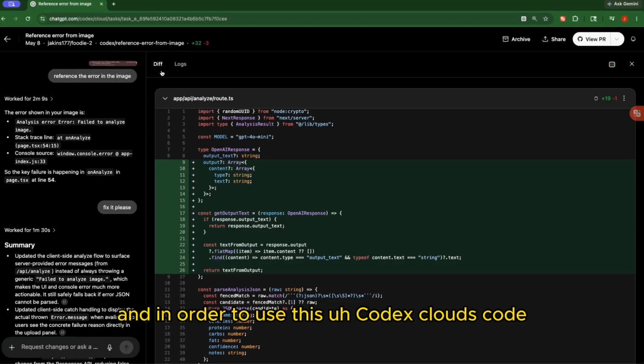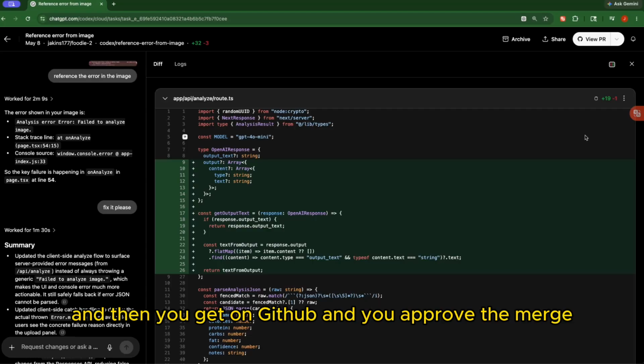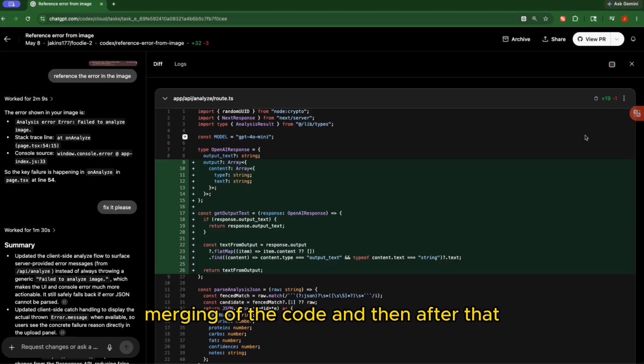And in order to use this Codex Cloud's code, you have to submit the PR, the pull request, to GitHub, and then you get on GitHub and you approve the merging of the code, and then after that you can download the code to your machine.